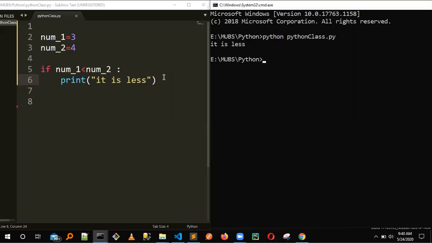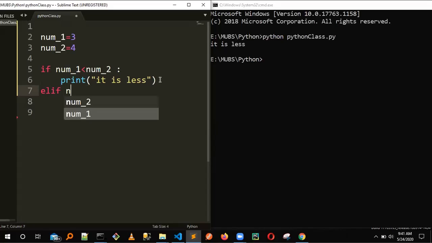So if we want to have another condition to be checked for, we come here, press enter, go outside the indentation on the first line, put your elif. In Python, we use the elif. So I'll say if num1 is equal to num2, I'll terminate using the colon. Then inside, I'll indent using the tab button. I'll say print they are equal.